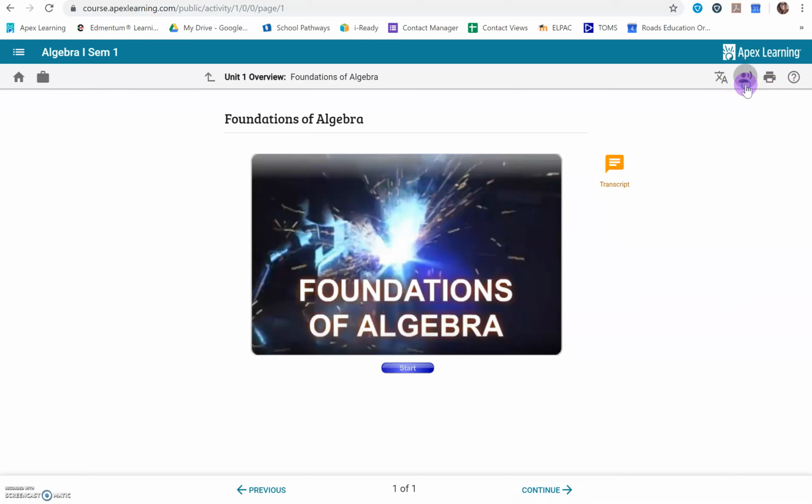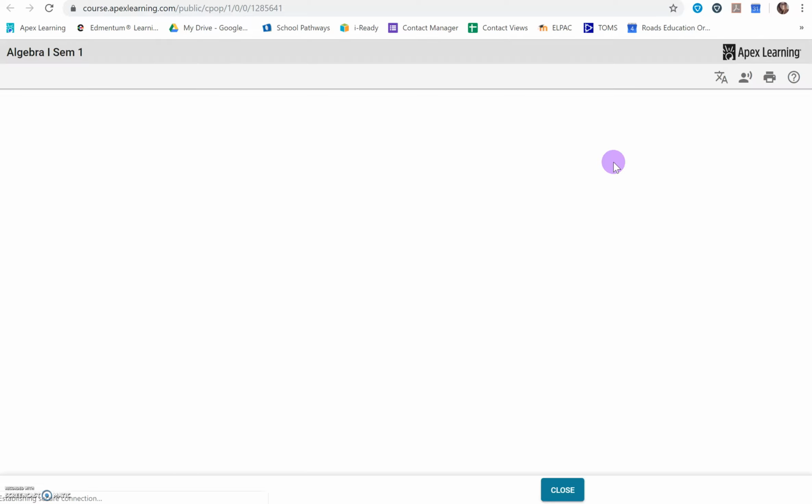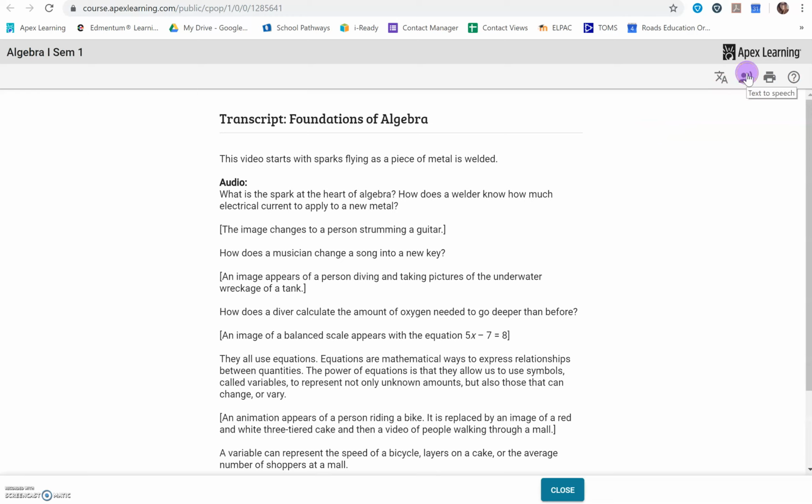This guy is called text-to-speech. Foundations of Algebra, transcript. So what that did is it read what was on my screen. It read the Foundations of Algebra and it read the transcript. Say I didn't want to watch the video, but I also really didn't want to read through this transcript either, which will load again. I can click my little text-to-speech guy, and it'll read through this.